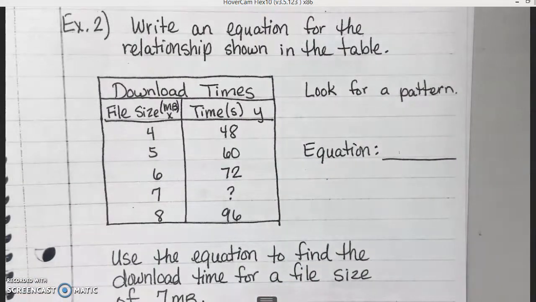So on this one, it says that Jamal downloads songs to his MP3 player. Any of y'all know what an MP3 player is? Okay, just making sure that's still relevant. It was basically what you listen to music on. The table shows how the time it takes him to download a song depends on the song's file size. We're going to write an equation for the relationship shown in the table. Then use the equation to find how many seconds it takes Jamal to download a song with a file size of, say, 7 megabytes.